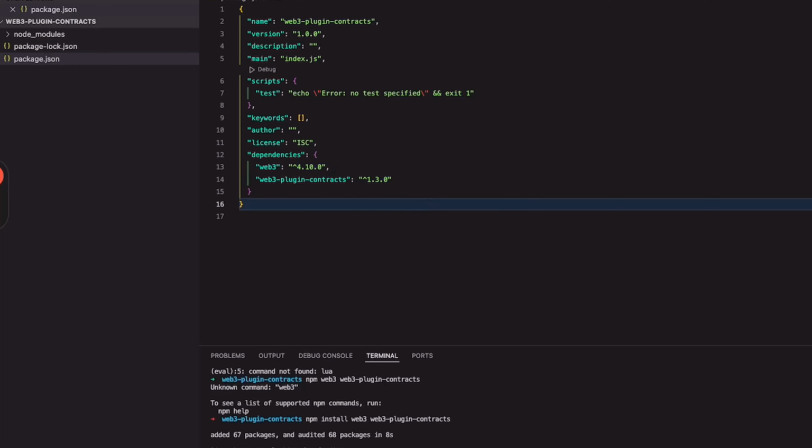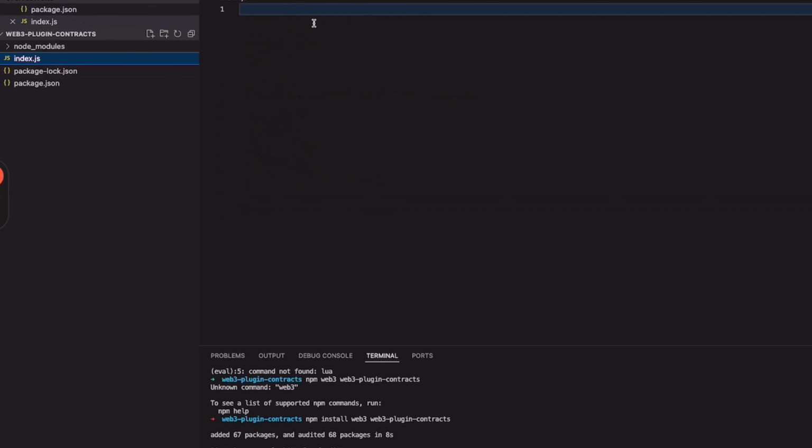Now we have to create the main file. For that we can use the command touch. With this command we will be able to create within the terminal any kind of file. In that case we will do touch index.js. Perfect. We got our main file. Here we should start importing Web3. Okay, perfect.